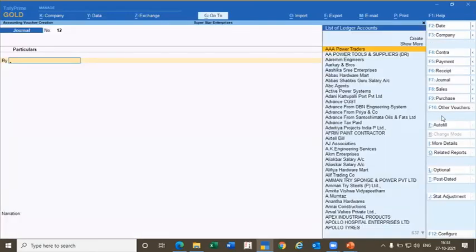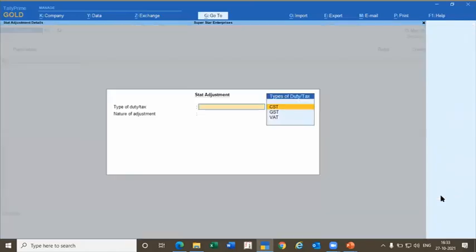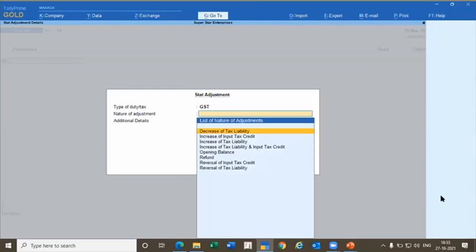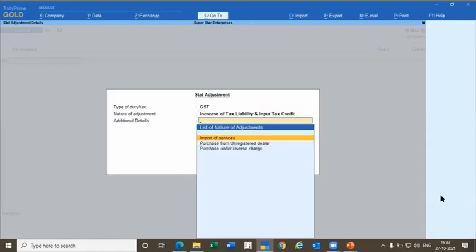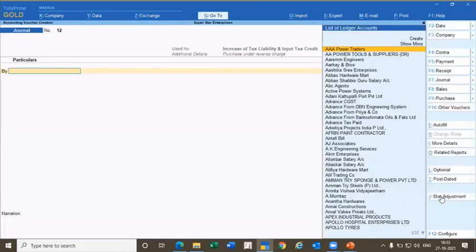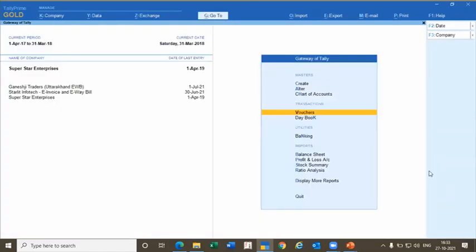Go to voucher entry. On the right hand side you have this stat adjustment, and then select GST. In this you need to select increase in liability and increase in input tax credit, because RCM has one increase in liability and the other increase in input tax credit. So I select this. What is the nature? It is purchase under reverse charge. Then you can pass the entry CGST input, SGST input to RCM payable, and then complete this process. So this is the procedure for RCM. Hope it is clear.